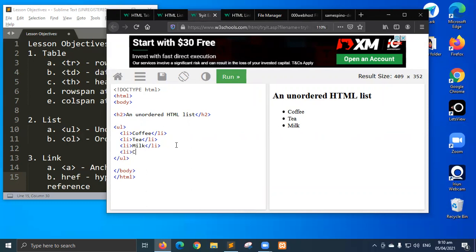Sabihin natin, chocolate, and slash li. Then run. So you will have another list there. Okay. Now, if you want to change the bullet, we'll just use type is equals to, by default, that is disk. Okay. By default, that is disk.